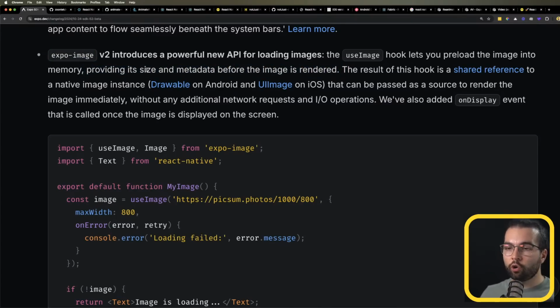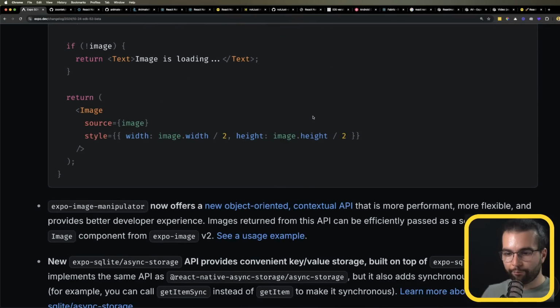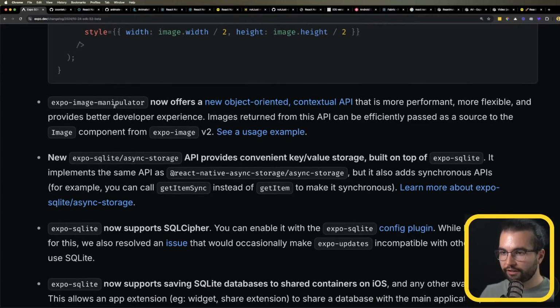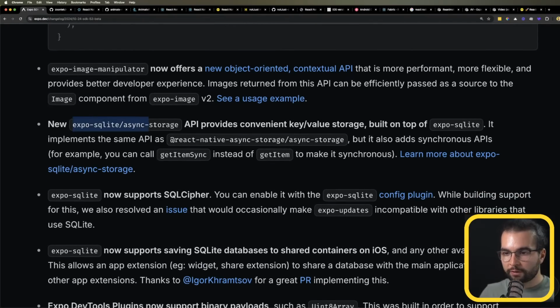That's cool because knowing the size, we can start generating and rendering the UI. You don't have to wait for the image to actually be loaded to know the size, you're going to know it beforehand. So you can build the UI maybe with some skeleton UI, or even optimize rendering huge lists, knowing the size of the image. Okay, perfect. Expo Image Manipulator. A lot of things with images, with video, with audio. Expo SQLite API provides convenient key value storage.